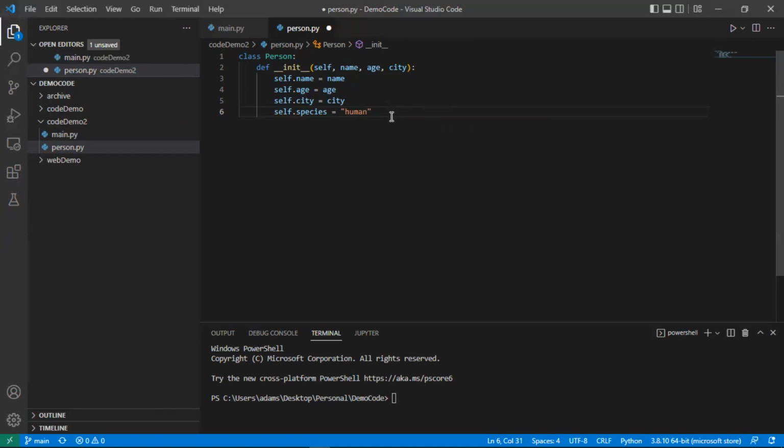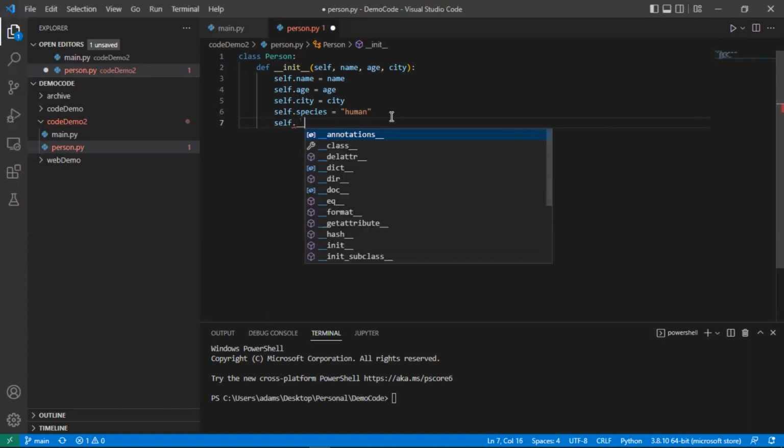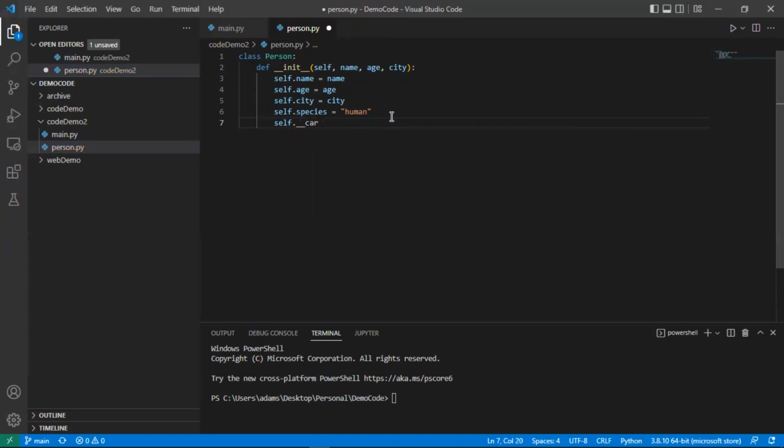And then one other thing that I want to add in here is if you have a double underscore at the beginning of a variable, it becomes private. So let's say self.__car, and then you say equals, they drive a Prius. Let's go with that. All right. And then that's it for this initialization function for a person.